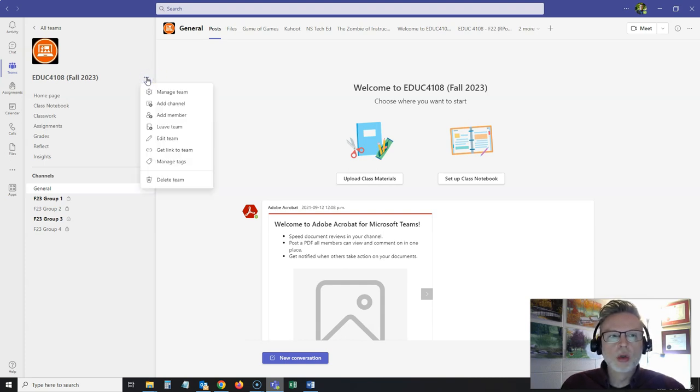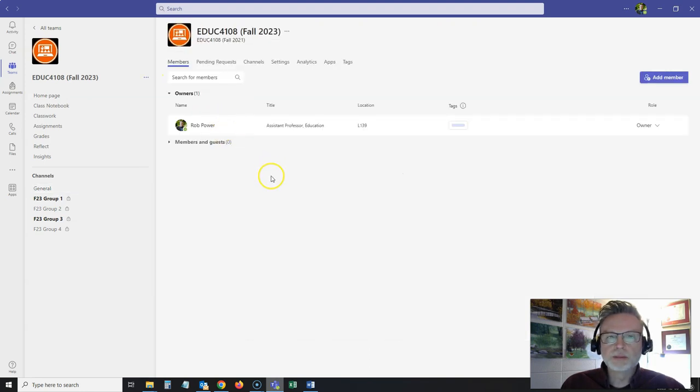So I'm going to go to the three dots here next to my team name, and I'm going to go to Manage Team. The next thing I'm going to do is make sure that I have no members or guests in here. So if you have former students, just go to each one. There'll be three dots, or a drop down next to the name, and you just remove them all from the course before you use this space again. Once all your students are removed, you can go and do whatever changes you want.